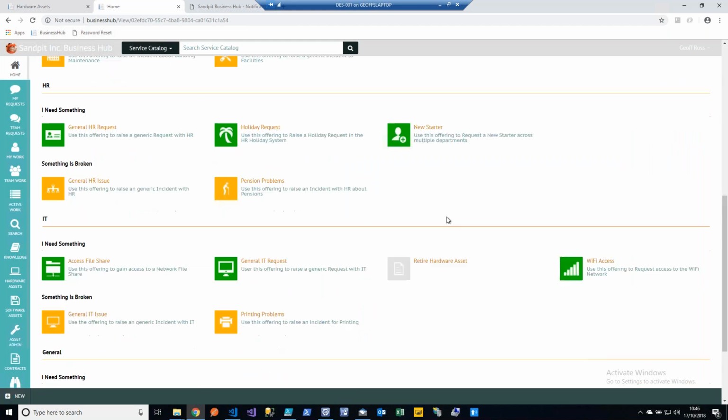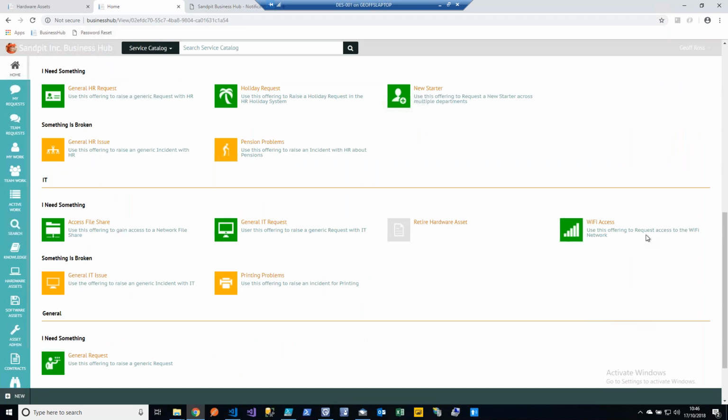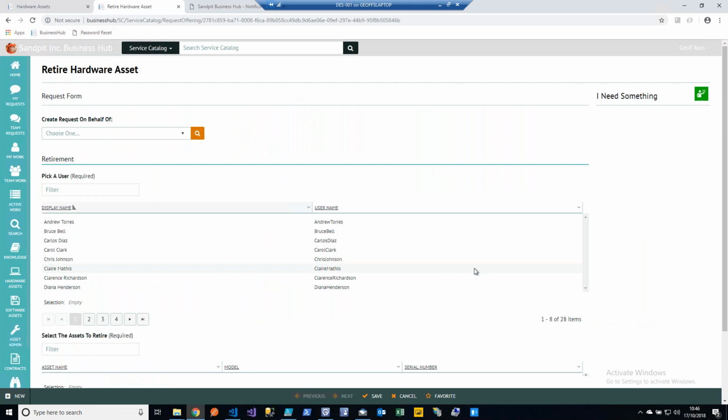So where's the IT? I need something. Here we are. Here's all our IT requests, and here's our retire hardware asset sticking out without an icon. Let's see if it works for us. So here we go. So pick a user.